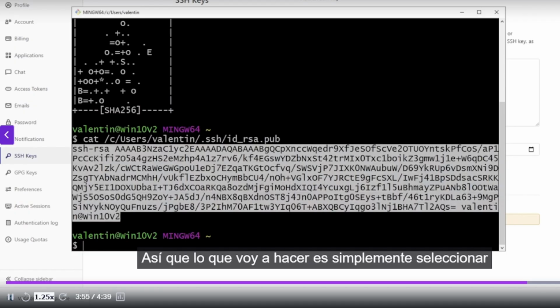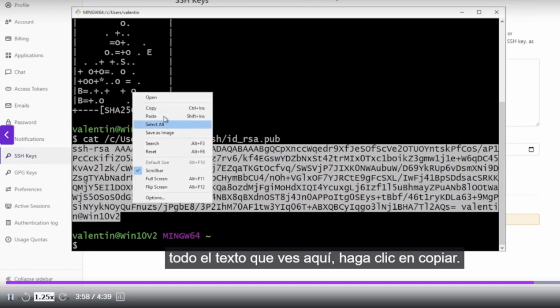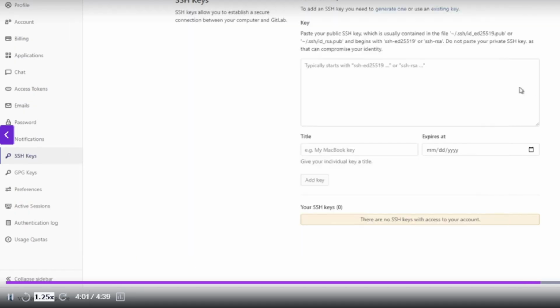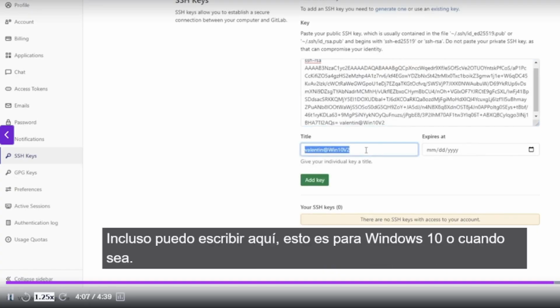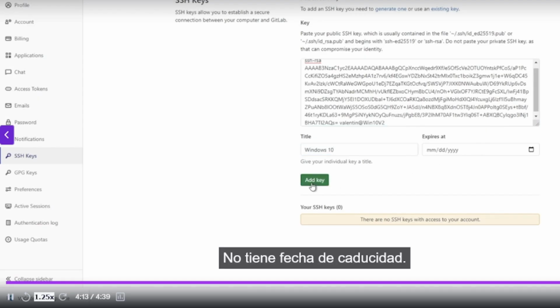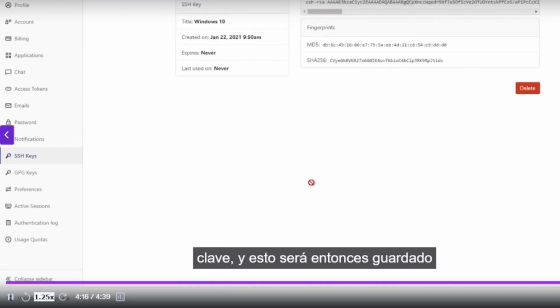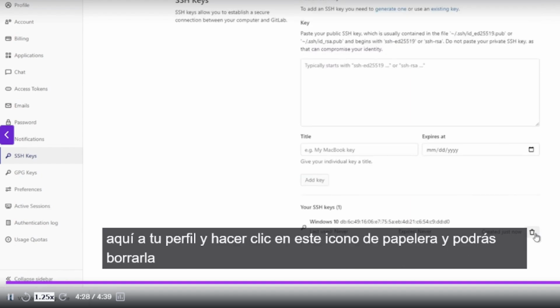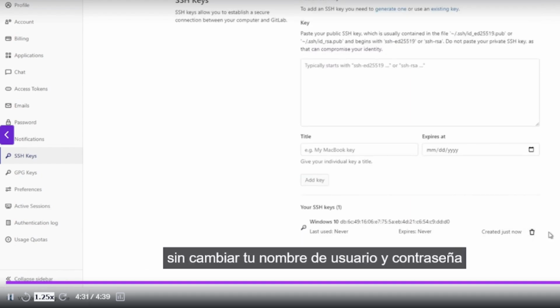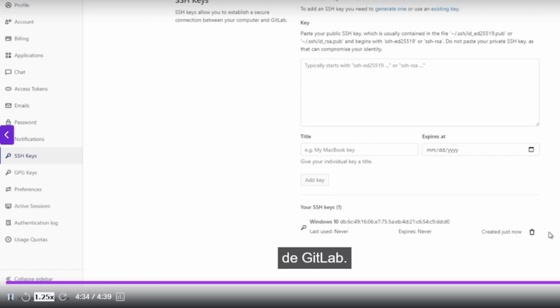So what I'm going to do is simply select the entire text that you see here, click on copy, and here inside GitLab, I'm going to paste it. I can even write here, this is for Windows 10 or whatever. It doesn't have an expiration date, so we can simply click here on add key. And this will then be saved, and you know exactly when you created it. Of course, later on, if for some reason your SSH key has been compromised, you can go back here to your profile and click on this trash icon and you can delete it without changing your GitLab username and password. You know, just in case something doesn't work, you can play around with this. It's absolutely fine.